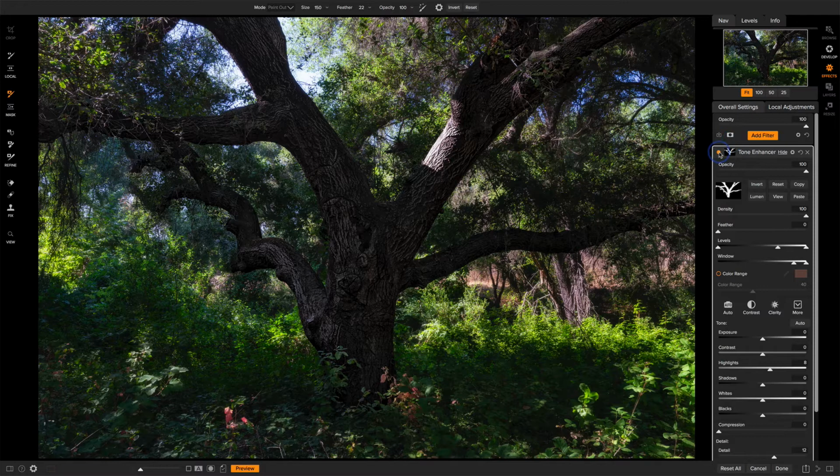One more time on that before and after. There's a little more of a punch there. It's bringing those things out. All right.